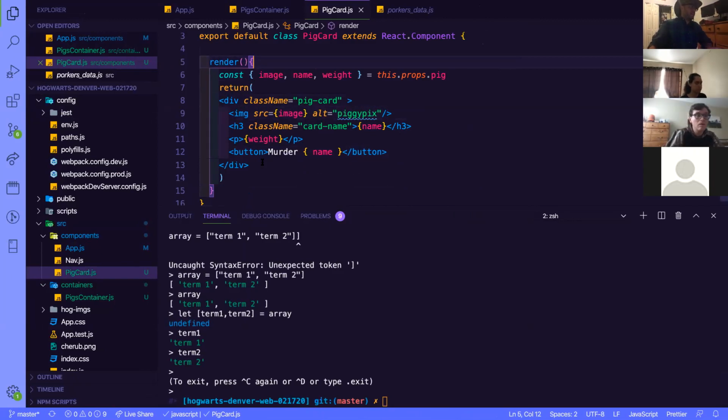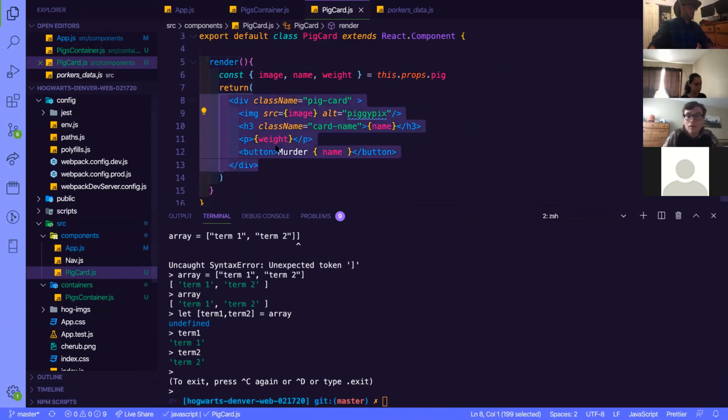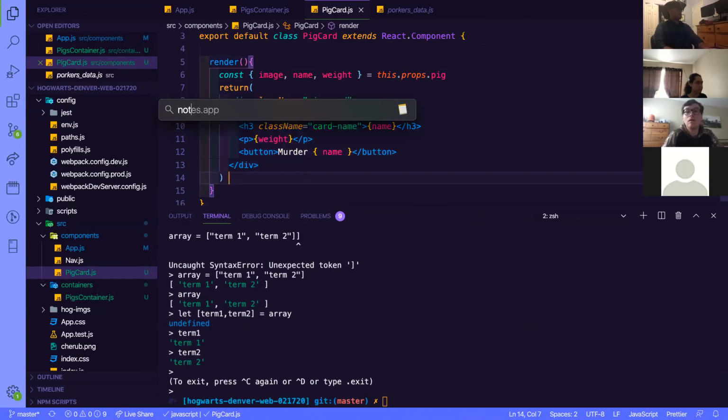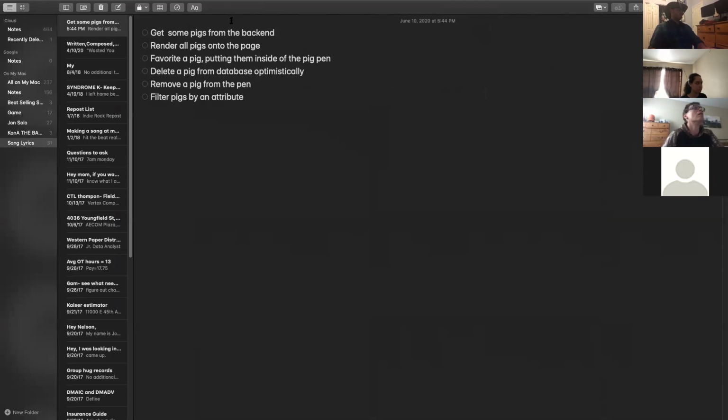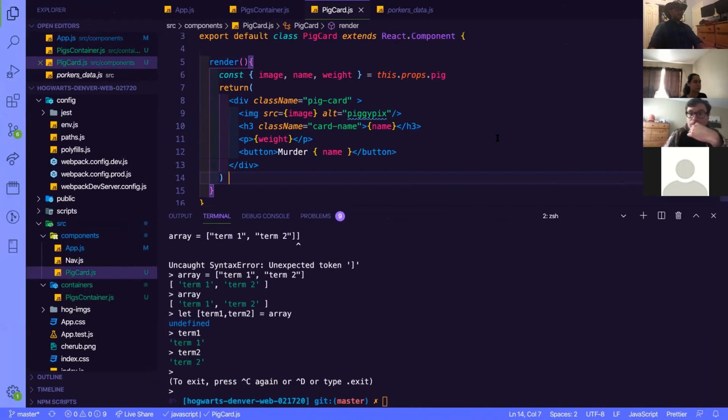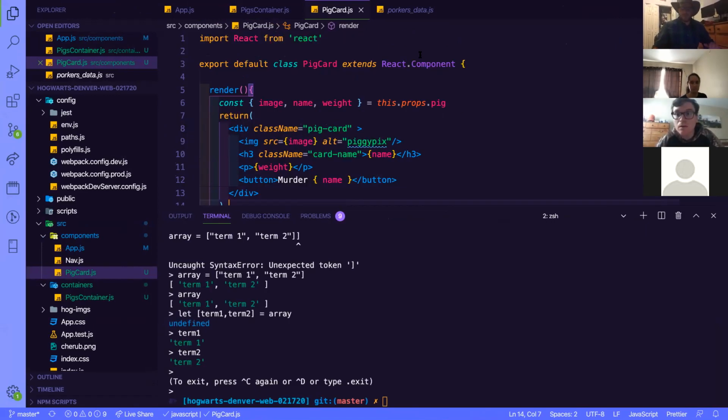Alrighty, so now we have our cards. What's the next thing we have to do? Let's go to our notes here. So we got some pigs from the back end. We rendered all pigs onto the page. Next, we have to favorite a pig. We're not very far on this code challenge, I'm not gonna lie. But I think it's better to take time and really understand the concepts, in my opinion.